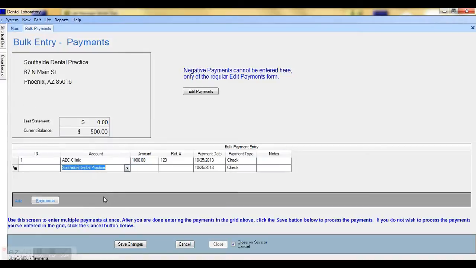If you want to add in additional payments, we can choose another account, and this one has a balance of $500, and maybe they've paid this one in full. And maybe that was check number 789. You can also, instead of using check numbers, say it was a credit card. So maybe it was Visa instead for $500. And now we're going to save the changes.